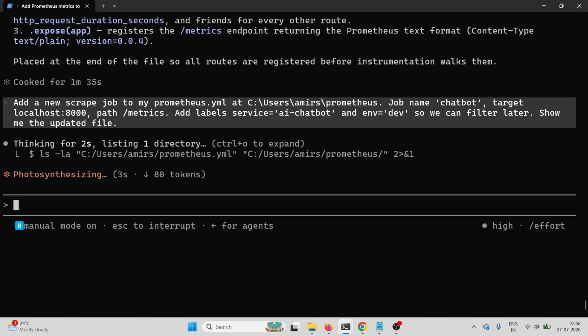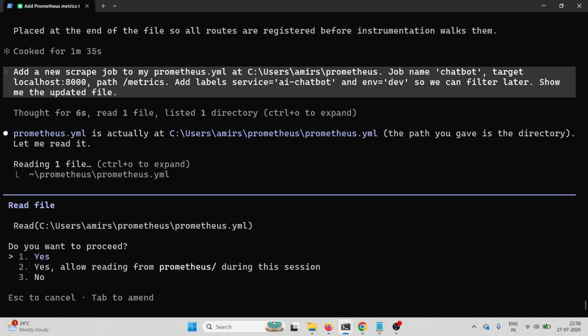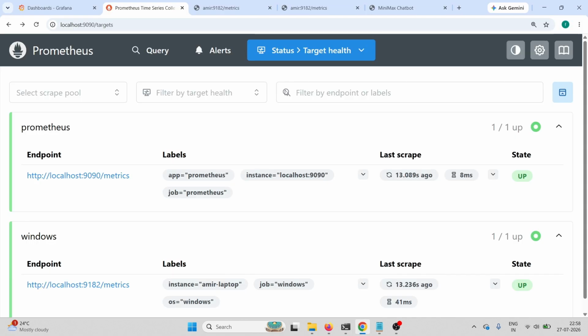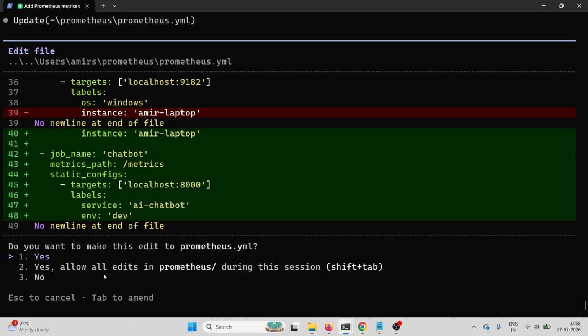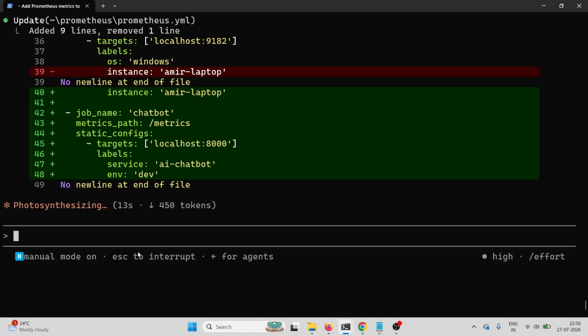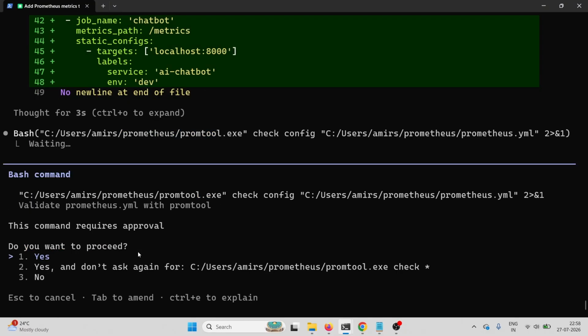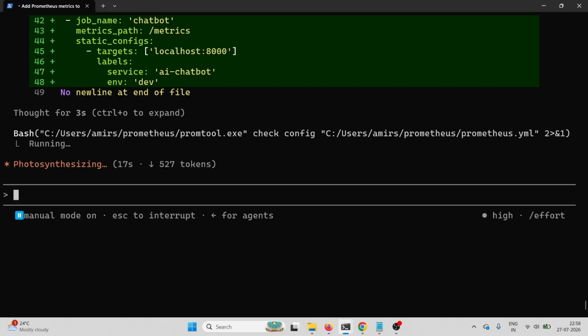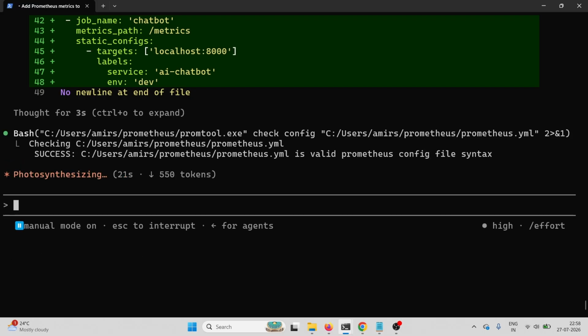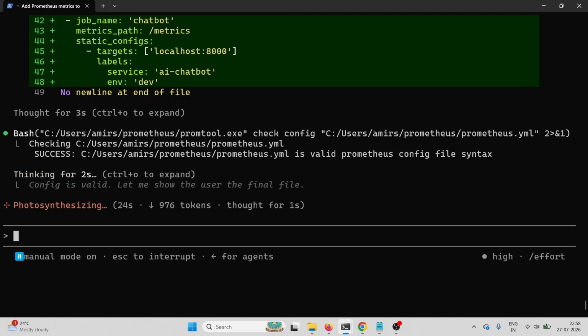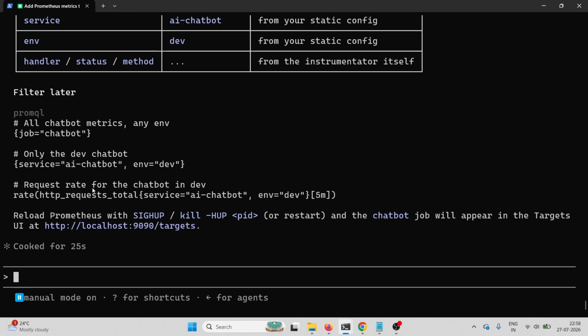I will say yes. I will say yes. So right now, if you see this 9090 target, we are seeing these two endpoints, Prometheus and Windows. Let it finish. And we want to edit. I will say yes. It wants approval. I will say yes. It has done. So reload Prometheus with SIGHUP or PID, or restart, and chatbot will appear in the targets.